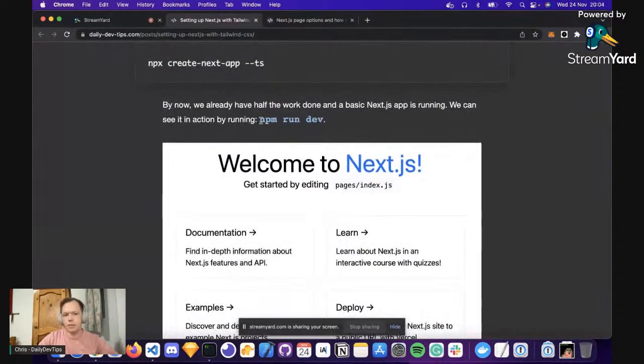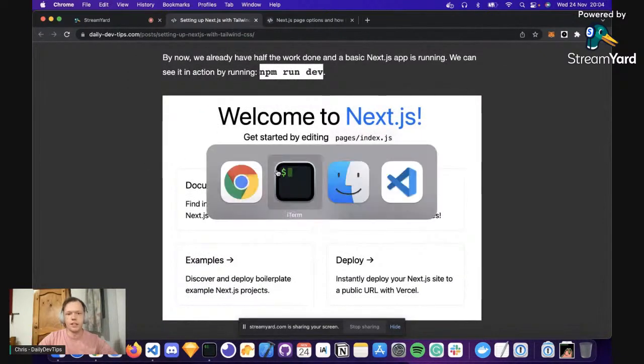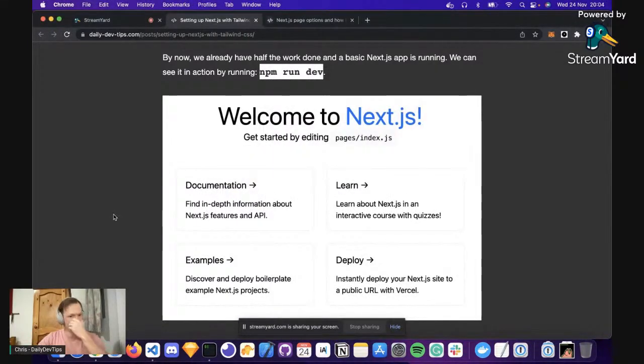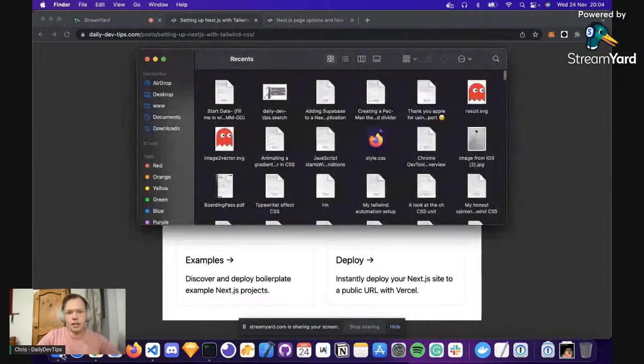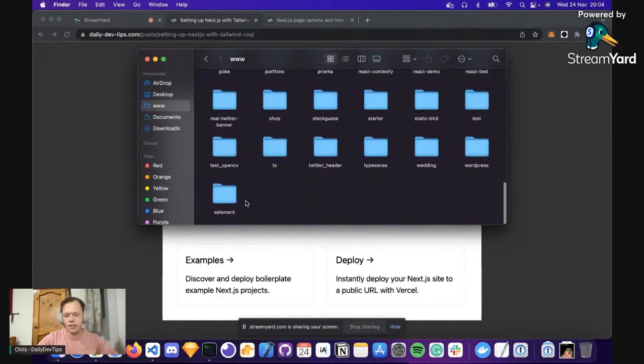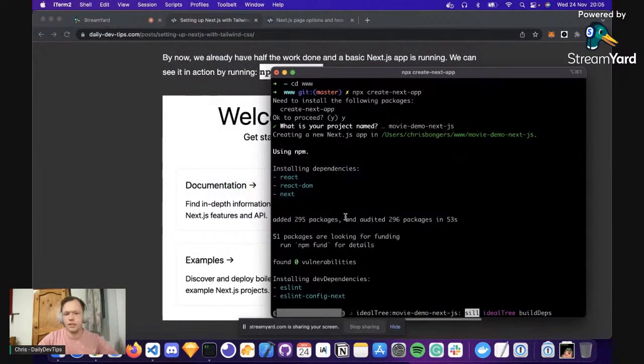And once this is done, we can start running this server by running npm run dev. And then we should see this basic page of Next.js. So let's just wait for this to finish, and then we'll start it up. I think what we'll do in the meantime is actually go to the project. Let's see. We'll do it from here, actually. It'll be easier.